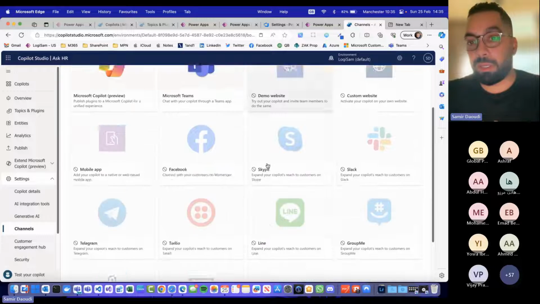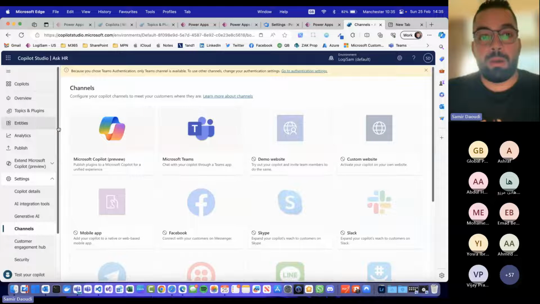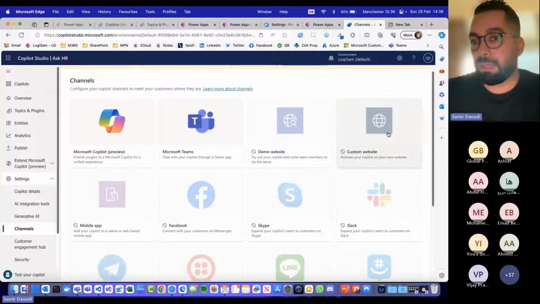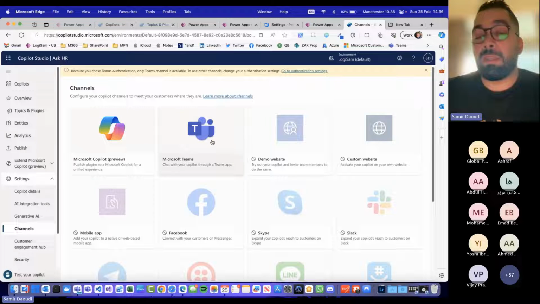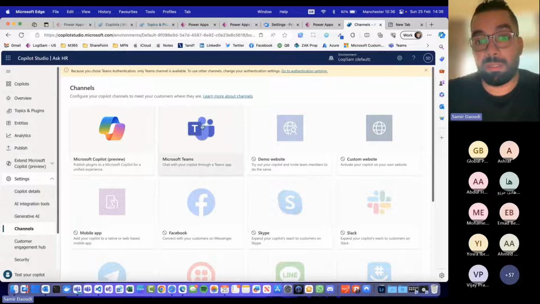Now let's have a look at the different channels that you can use. As you can see, I don't know why Skype is still there, but you can publish to different platforms. Out of the box, you have Microsoft Copilot and Microsoft Teams. You have a demo website, a custom website, which is, let's say, your company website, and different platforms that you can use. It depends on the security settings of your Copilot. By default, it is meant to be used internally only. This is why it's only available on Copilot and Microsoft Teams.